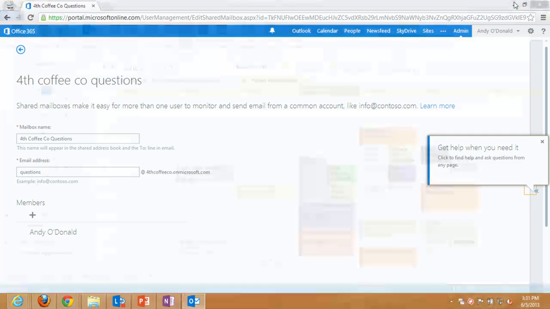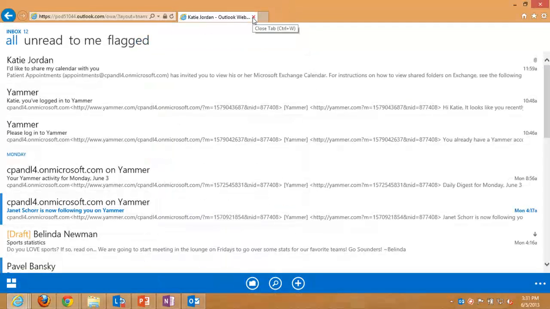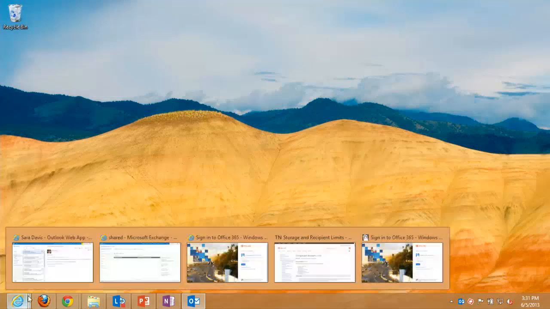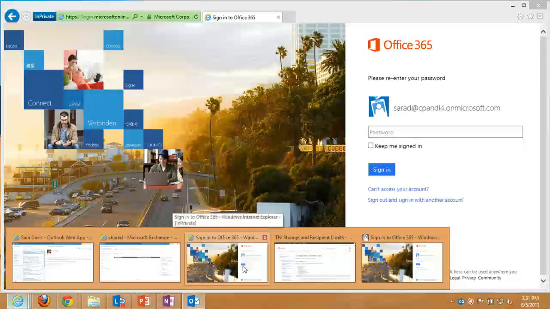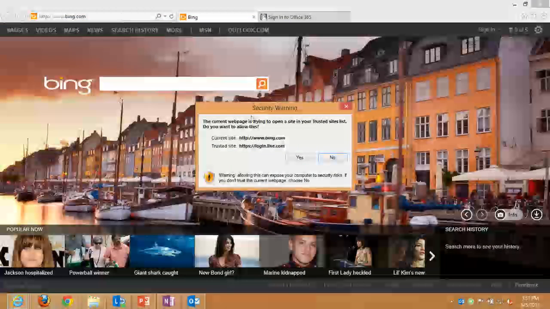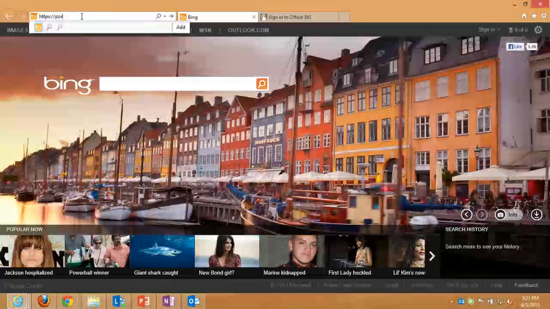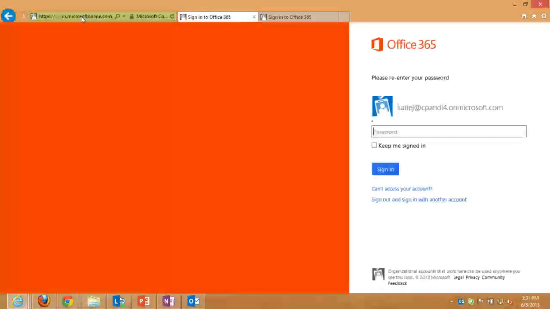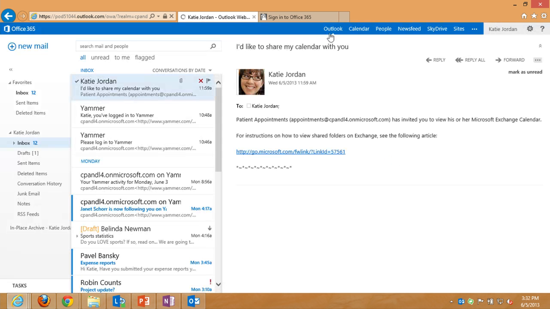So if we go back to our SharePoint site, let's minimize these windows here. Let's open up, go to our sign-in page. And we'll sign in as Katie again. And we'll go over to our sites.